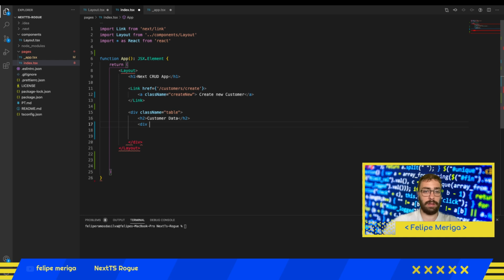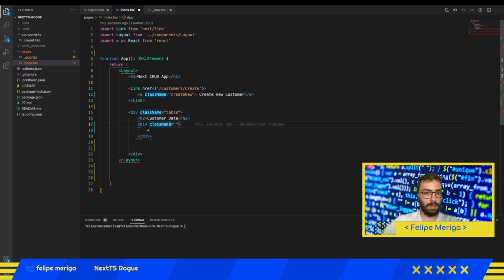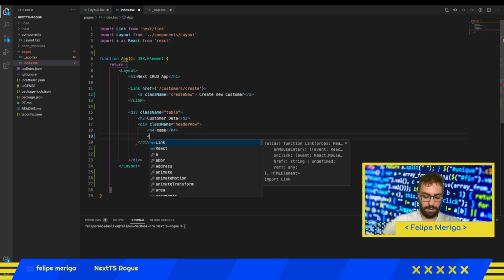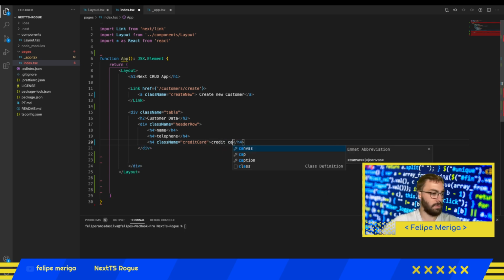We are first going to create the div, which is the className of the header of our table. But as we are not going to create the table now, we are just going to put some dummy content inside here. The className will be header-row, and here we are going to use an h4 tag, in which we put Name, and then another h4 tag that will be Telephone, and then last but not least, the one with the className credit-card, and the text inside will be Credit Card. Great.